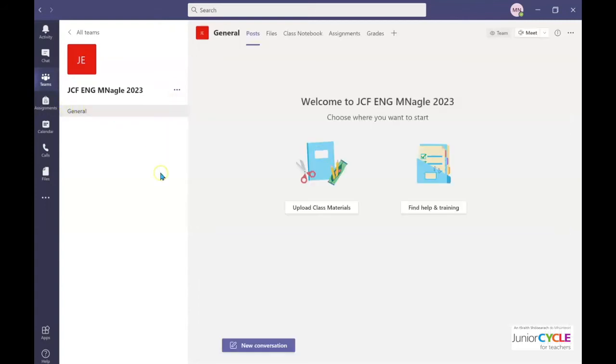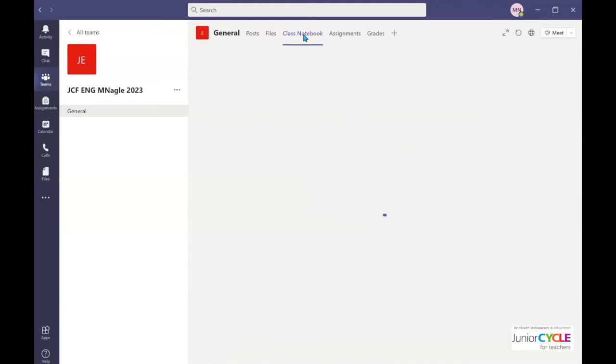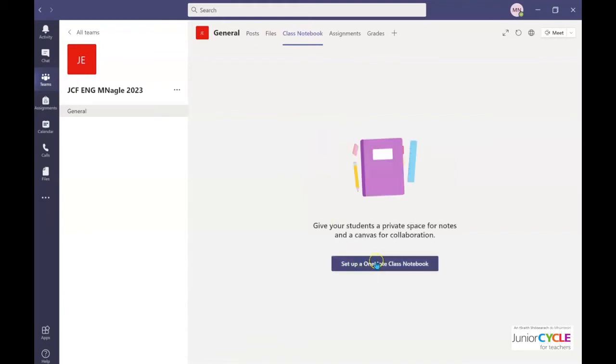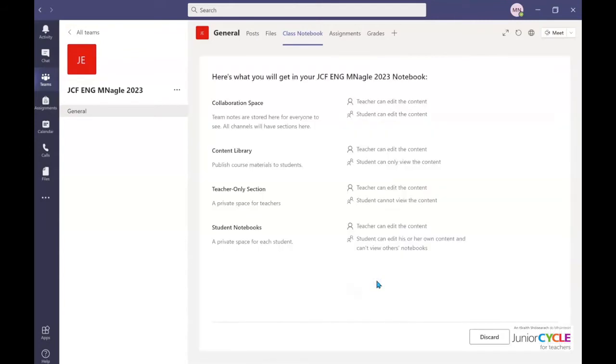Then you bring them back to the team. This is obviously where you can communicate really easily, over lockdown, through the conversation and the posts. But the class notebook is embedded there in the team. So you can set up the class notebook here through Teams. That's the only time you have to go through Teams to do it. Otherwise, you would download the OneNote for Windows 10 app in the App Store.